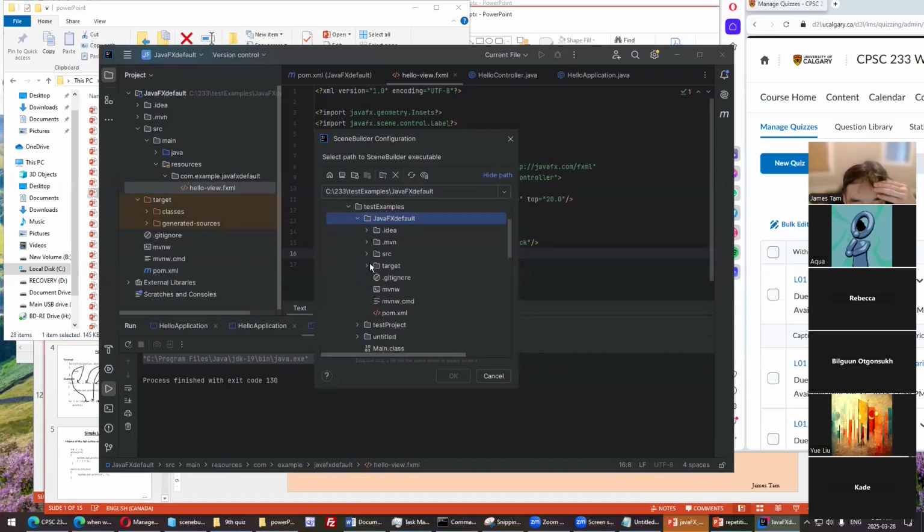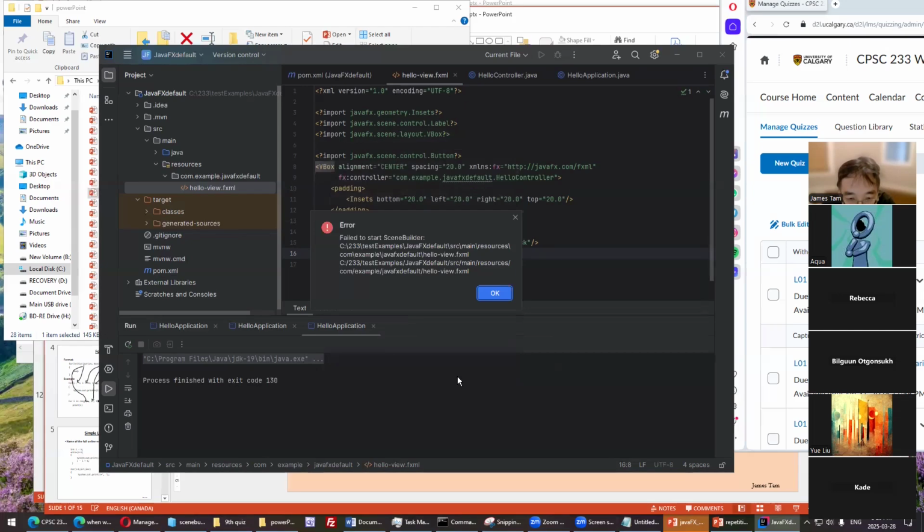Oh, now we still have to click here. And so we find that I do put this path in the next slide. So this is the name of the project here, and then you have to look under source, and it's a resource file. And you're looking for that hello FMX.